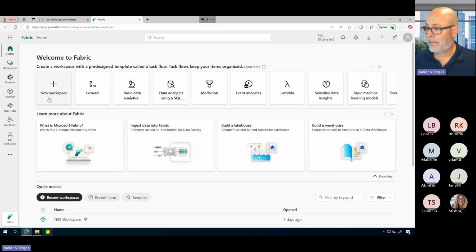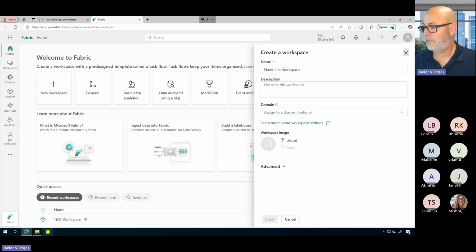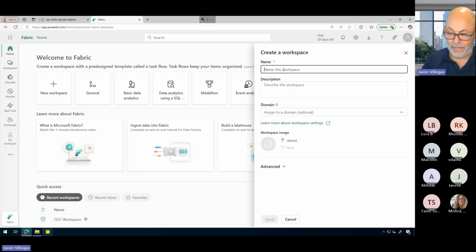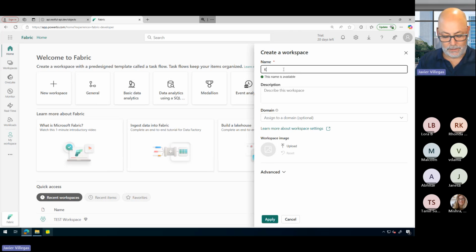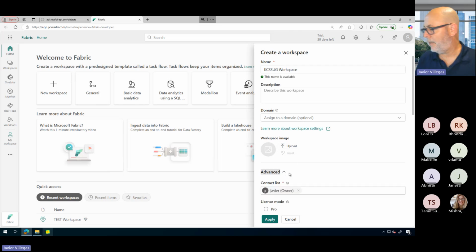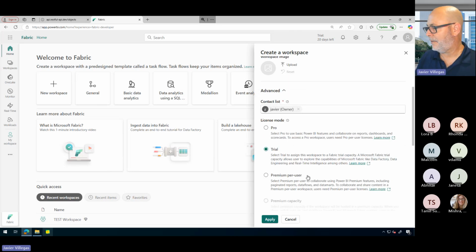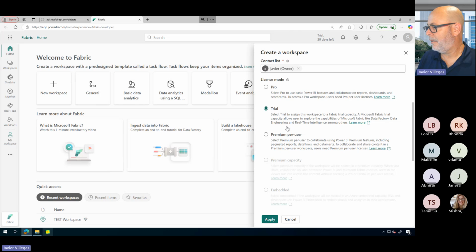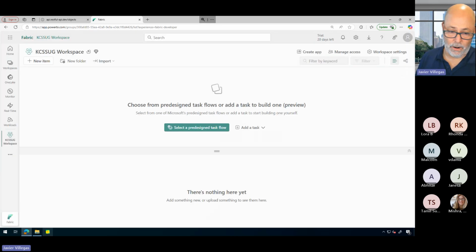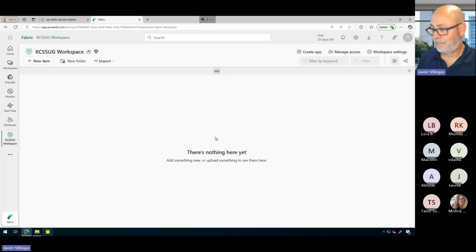So in order for us to start, let's create a brand new workspace, right? It's quite easy. We just go here, we specify the name, Kansas City workspace. Here we can put an image to identify the workspace more easily. And then when we go to advanced, we specify which users can use it, and we select the license mode, right? In this case, as I said, we are using the trial, so just hit apply, and in a matter of a few seconds, I have my workspace created. Of course, empty. There is nothing in there.